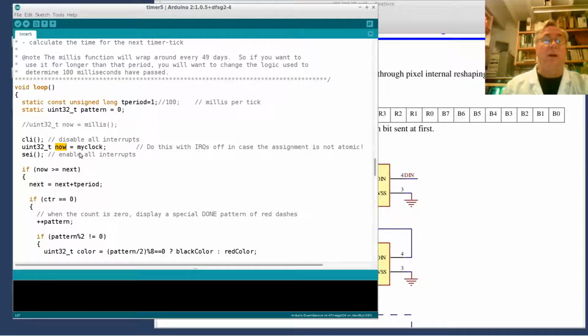If the clock should go off by coincidence while I'm making my copy of this variable, I'm going to have a problem. I'll get a garbage number and it'll screw up my code and it won't count at the right rate. So what I need to do is shut off interrupts just for a brief moment so that I can steal that copy, turn them back on, and then go back to business as usual. So what else is going on in here? Instead of waiting 100 milliseconds for my time period, I'm going to wait 1 because now I'm in tenths. I should change my documentation and call this tenths per tick.